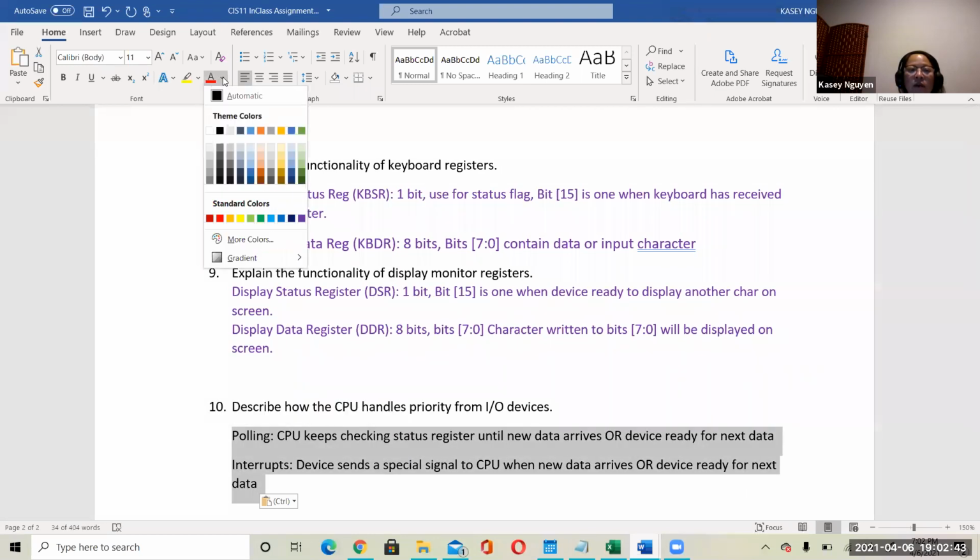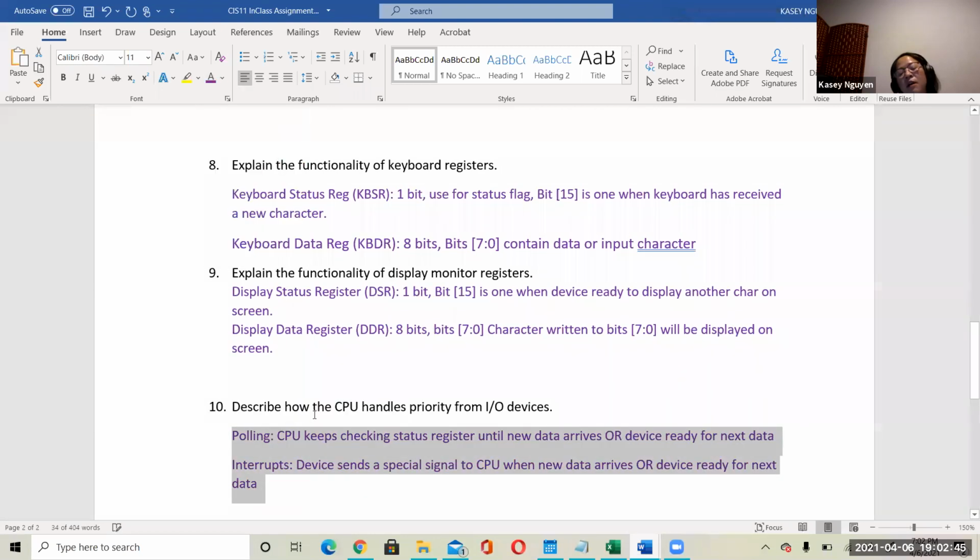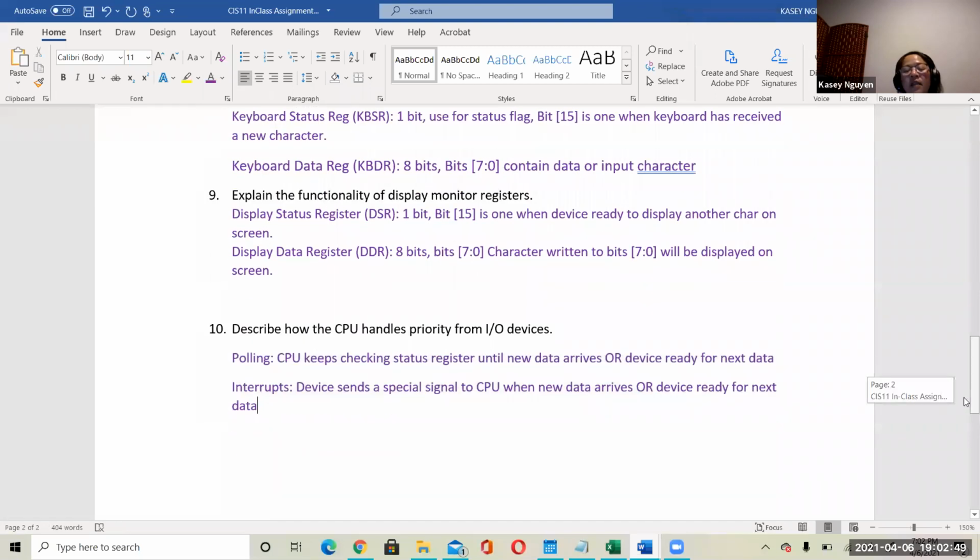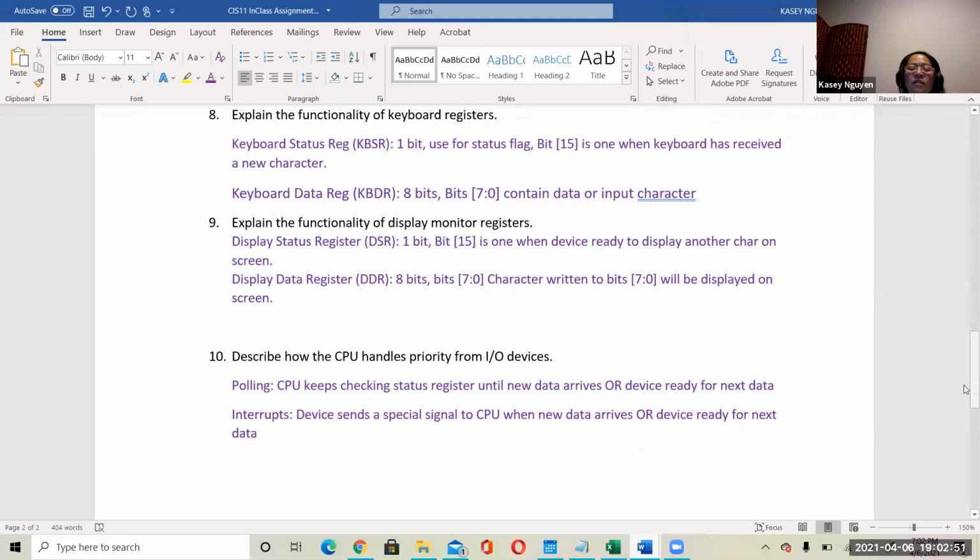And so as far as today, we only talk about keyboard and monitor, but like I said, the concept will be carried out the same with your drives, your other devices that are inside your system or attached or connected to your system.